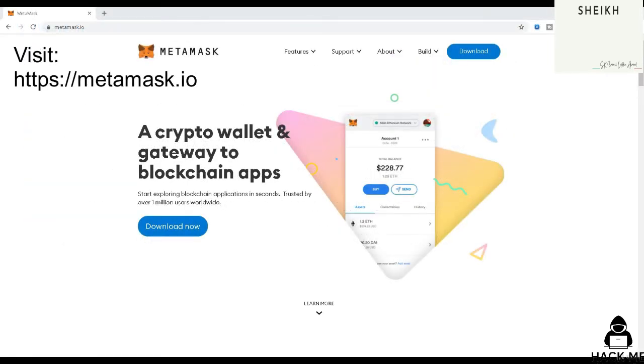To begin the process of installing MetaMask, you need to go to metamask.io. That is the official MetaMask website. Anything else will perhaps be a phishing attempt. Somebody could try to hack you. Just make sure you go to metamask.io, where you can install the MetaMask browser extension.